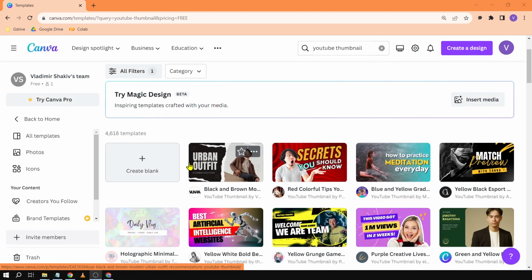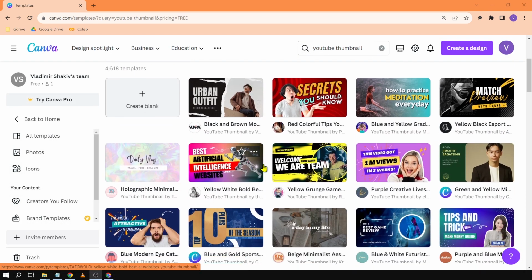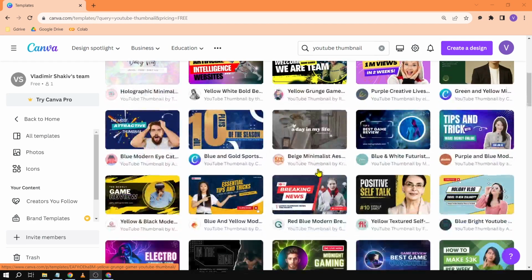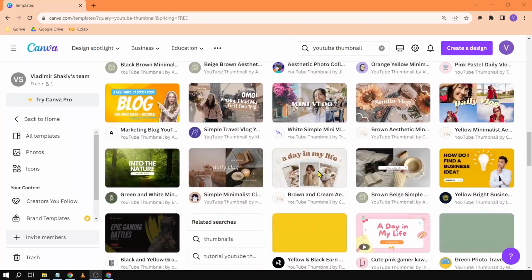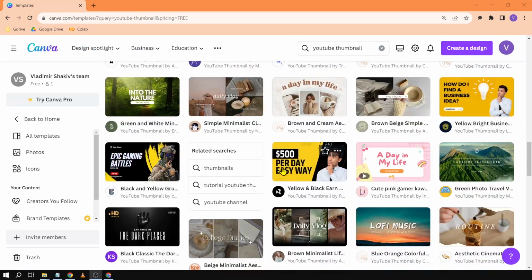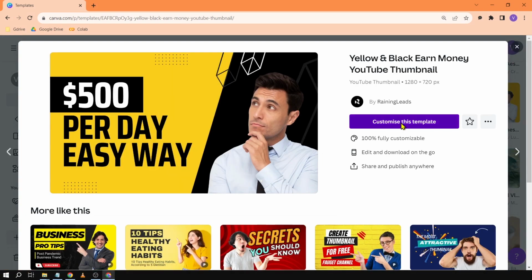And then from here, you can choose anything that you want. So let's scroll down here. Again, these are now free to use. We have eliminated all of those that are paid, or basically those that are pro. Okay, say for example, this one, I want to try this. I'm just going to click it and I'm going to click customize this template.